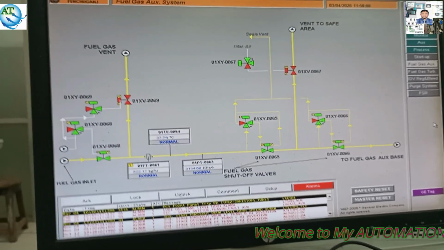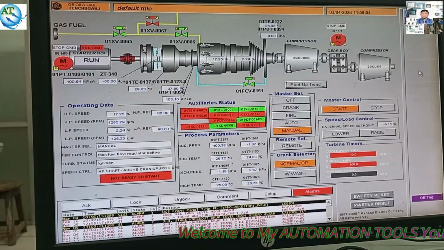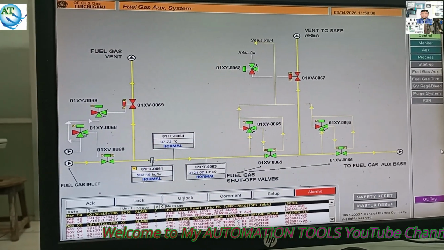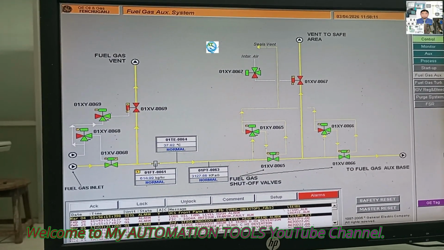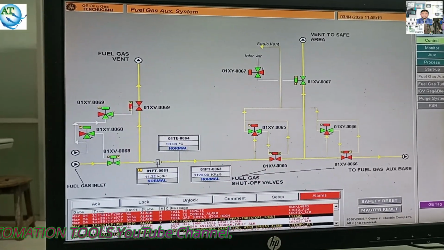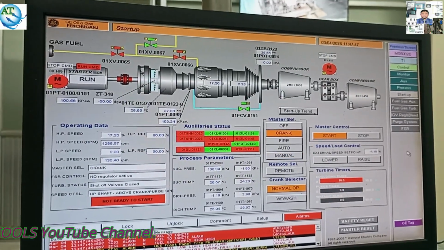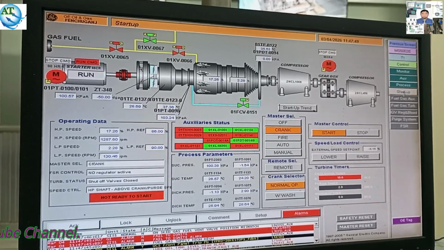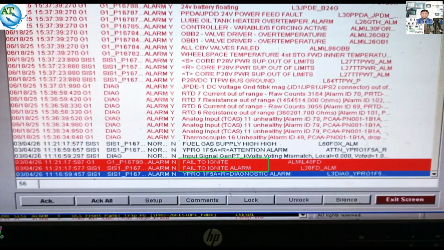So you see, we are trying to start the gas turbine. You see, the gas valve is already open and it is trying to ignite. You see, it is trying, but it failed. It failed, and the alarm is showing that ignition has failed. This is the main problem.